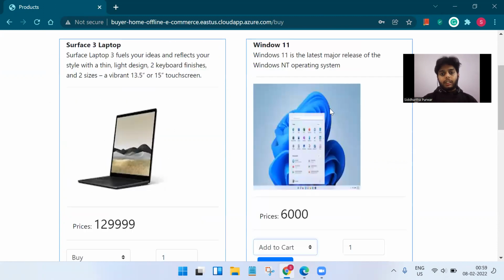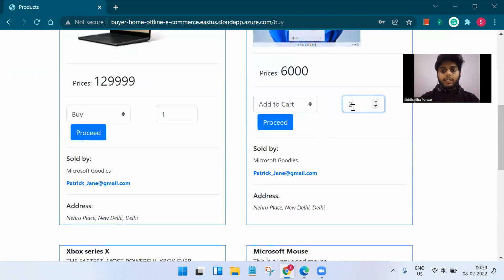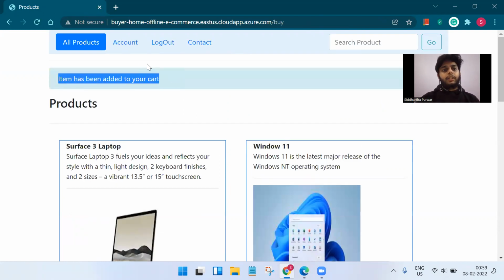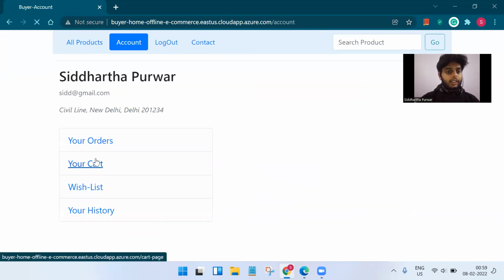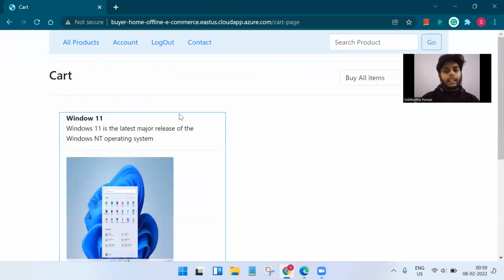The product name is Window 11, into the cart, and the quantity I want is 2. So I will put it into the cart. It's saying the item has been added to your cart. So let's check our cart. Okay, you can see here is an item in our cart.